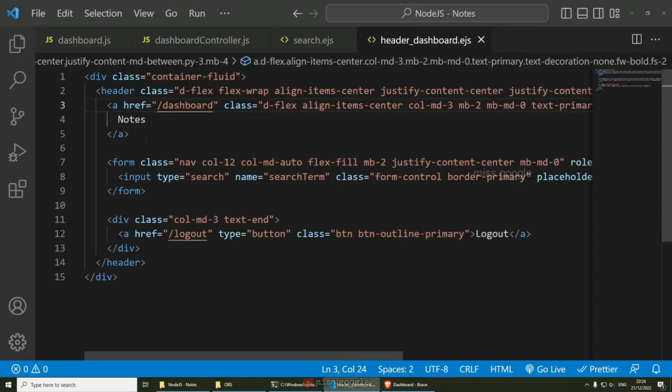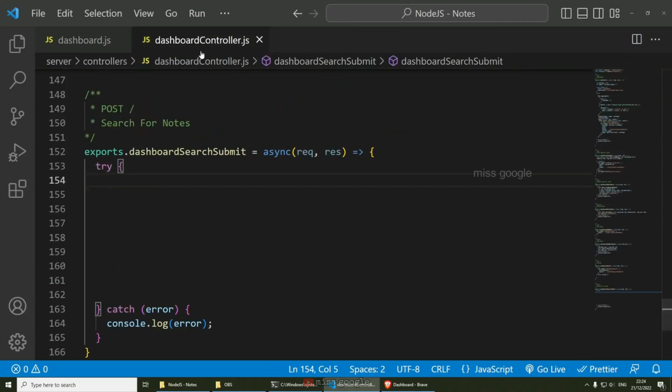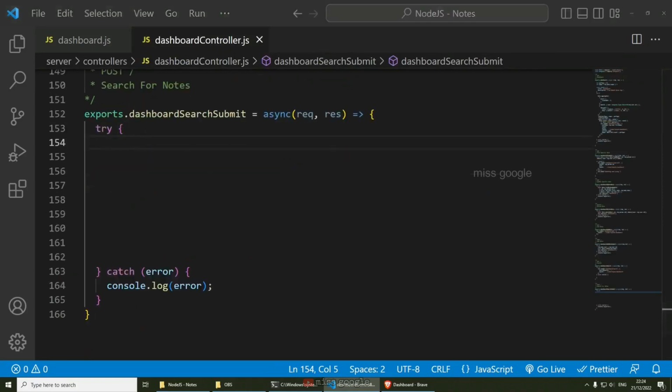And now for the search, what I wanted to show you is that we have this name of search term. So this is very important because this is how we're gonna pass the data. So we're submitting on the dashboard search, but this is the term that we're grabbing. If we go back to the dashboard controller, dashboard search input, we're gonna have to grab this.